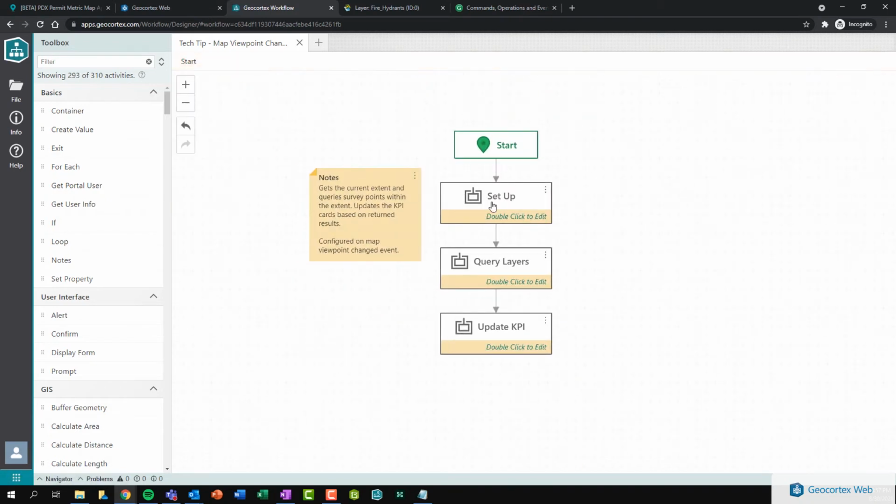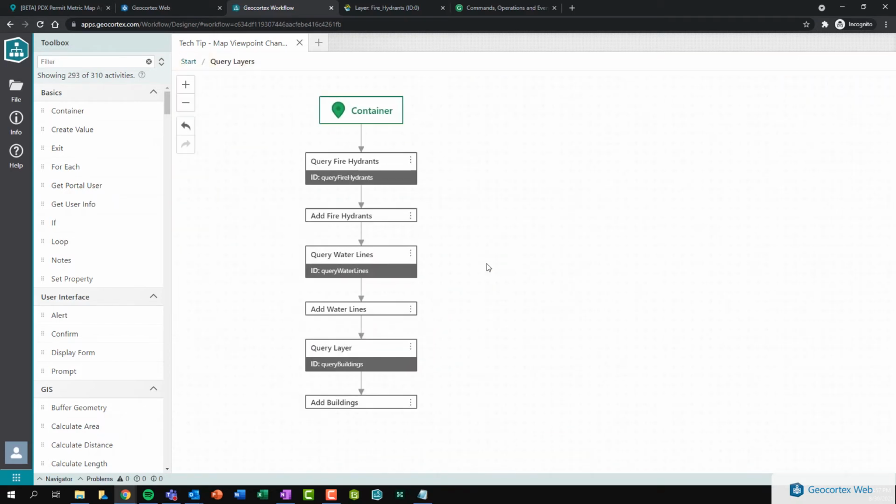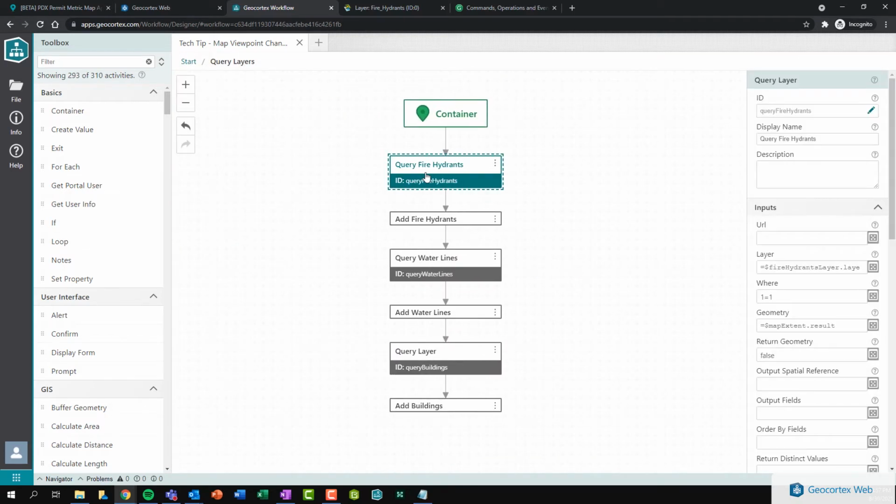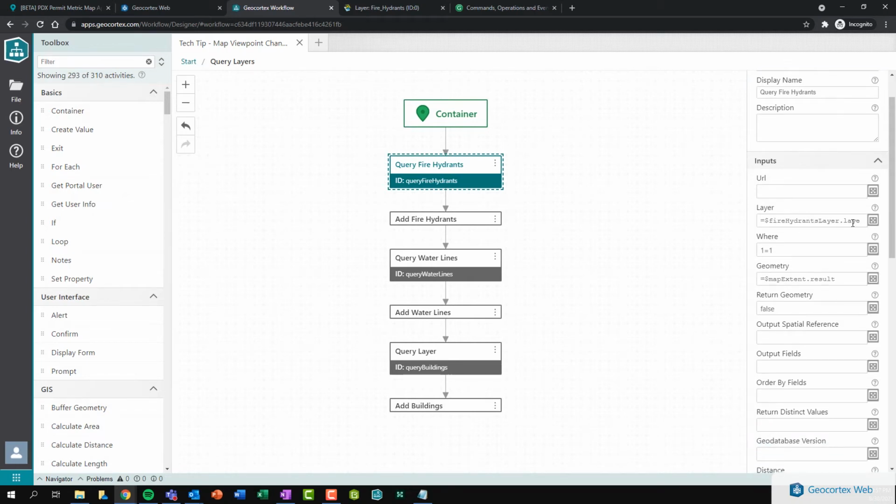Once you have those layers, we can then query them. So let's open up our query layers container. Here you can see I'm using the query layer activity, and I'm supplying my fire hydrants layer.